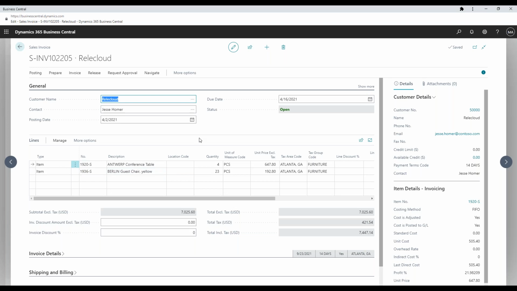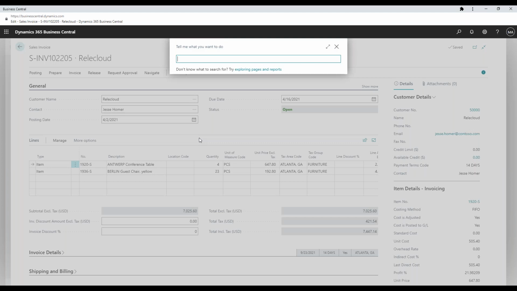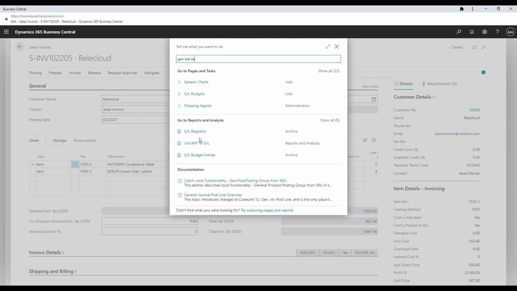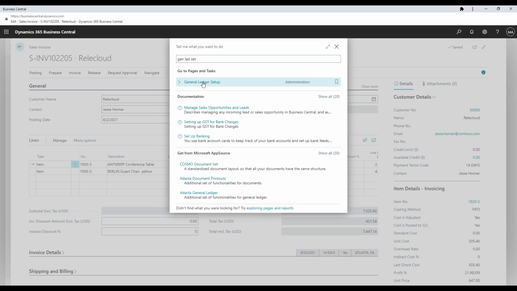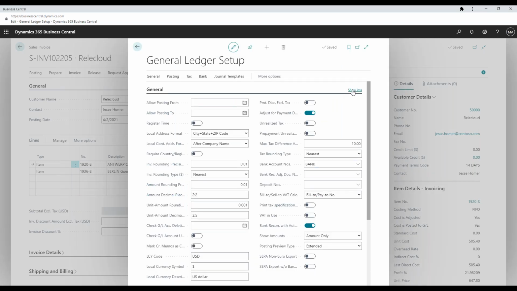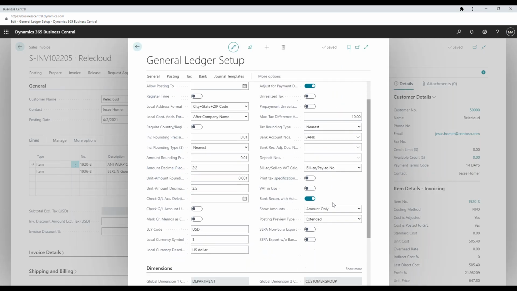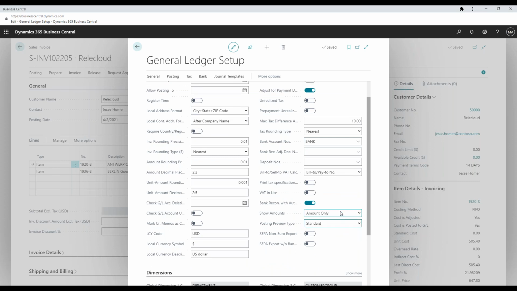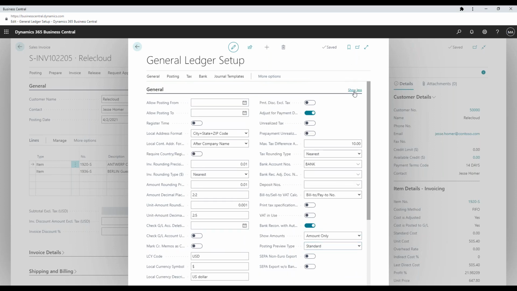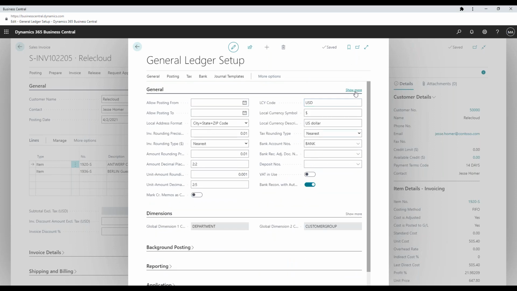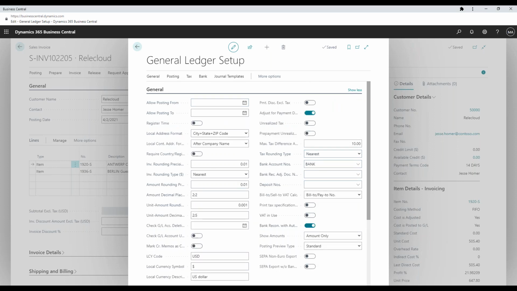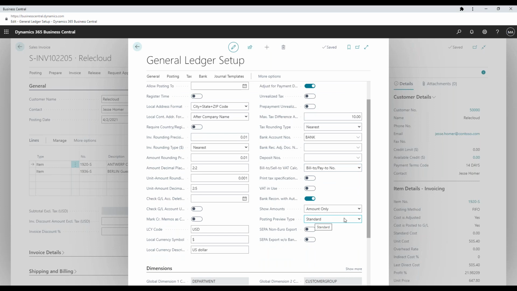The first thing we need to do before we use posting preview is go into our general ledger setup. We can see down at the bottom here, posting preview type. Under normal circumstances, this is going to be set to standard. You will have to click show more under the general tab of the general ledger setup. It's down on the bottom right-hand side. We're going to posting preview type, and we're going to click extended. That's going to be saved.